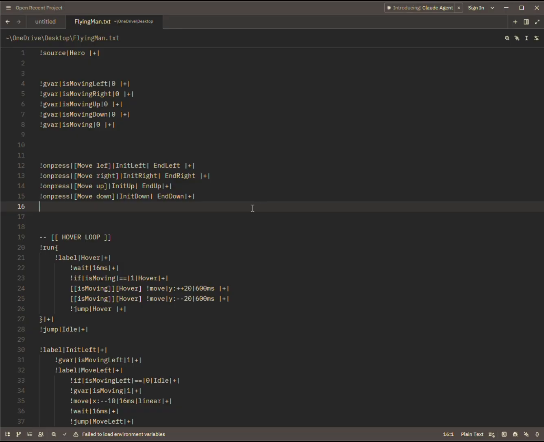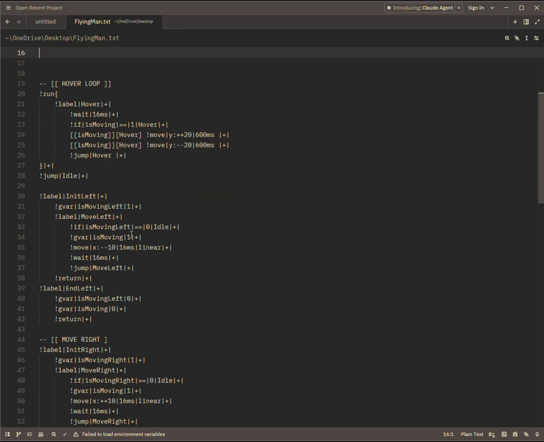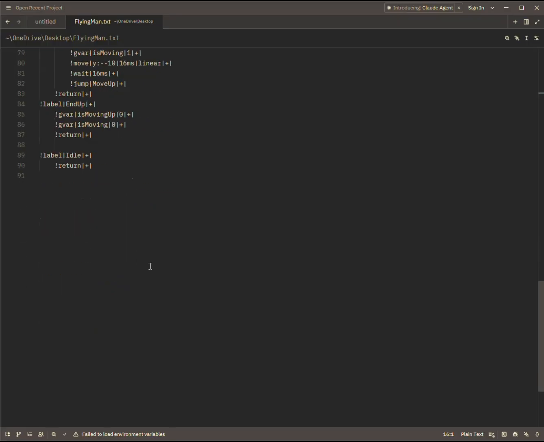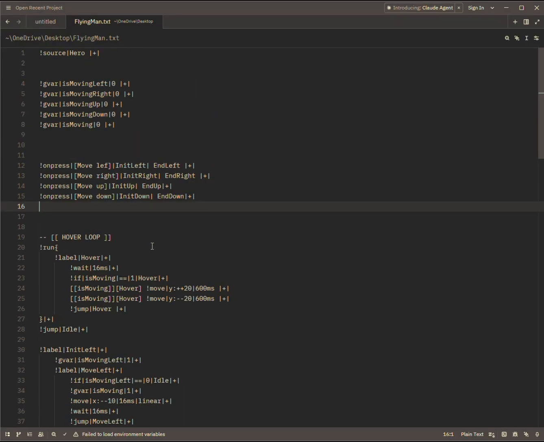But yeah, that's just an example. This is just an example just to show you guys that you could actually do this kind of thing with this engine, and it's really powerful if you know what you're doing.